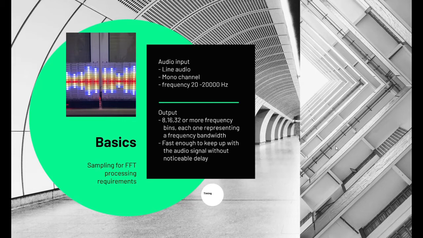Most important, it has to be fast enough to keep up with the audio signal without a noticeable delay. You don't want to be processing your audio while the display is not updated. You get a display that's slower than the music, because then it's noticeable, and that's of course not what we want.